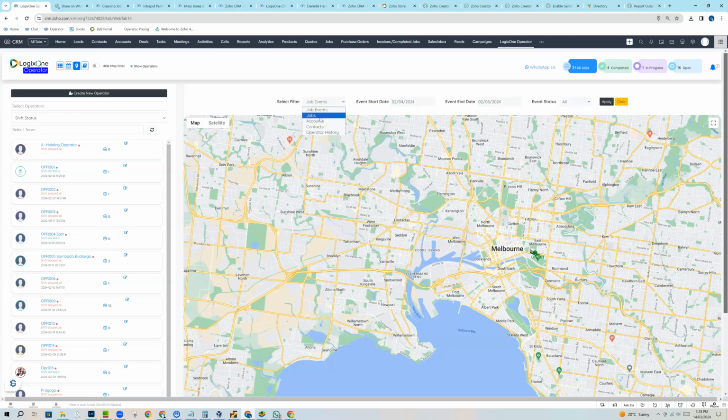Your jobs, so actually where your job card addresses are, your accounts, your contacts, and then also your operator history. So you're able to actually physically see where the operator moved over a given period of time. Let's just have a look at that. Let's select job events, and let's say, okay, show me all my job events for this week.